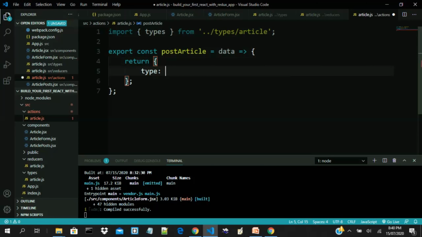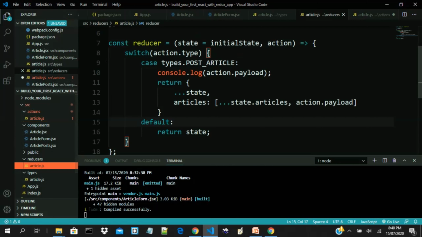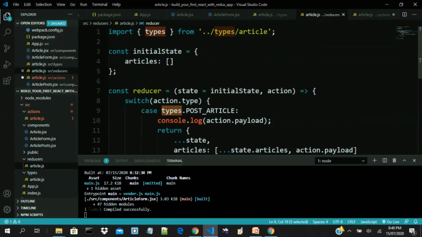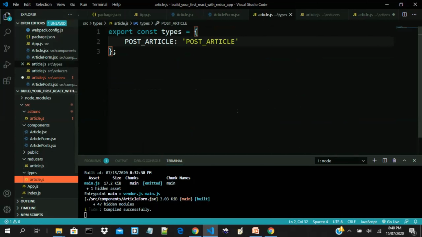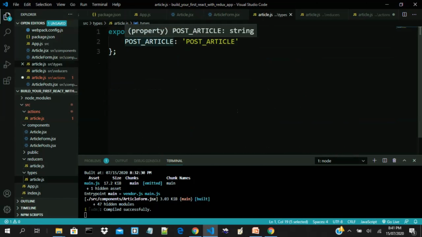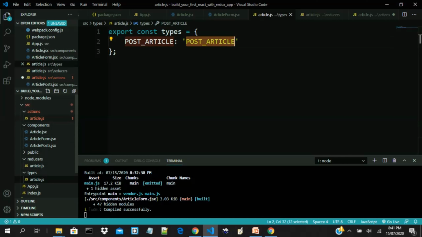If you go back to our reducer, let me go to the reducer now. You see, we're checking for type. We've already said it here. Can you see now? Then we are using types here. Don't forget, these types are coming from what we did here in the types file. Can you see, we use types here. So this types is an object, and inside it we have postArticle. This is a property, and this is the value of this property. So this is the key, and this is the value. I believe that explains it better.